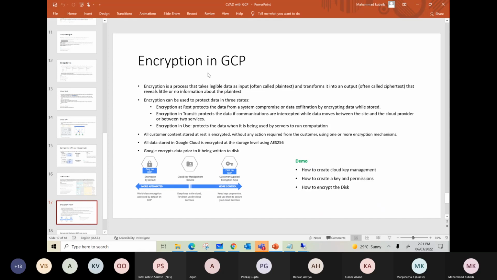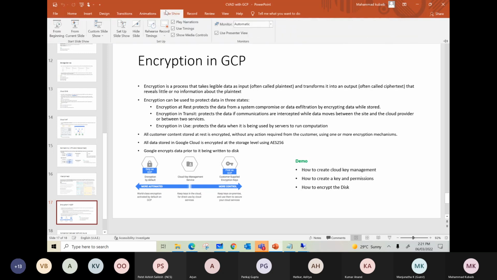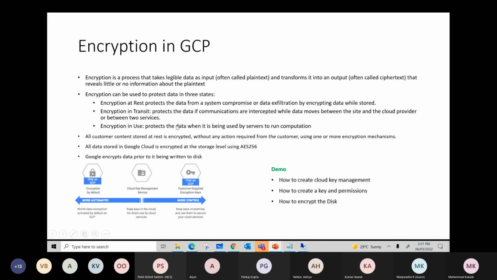So encryption is nothing but, any data which you save in Google Cloud is, by default, encrypted using something called a Google encryption key. So you need not worry about the encryption. Your data is safe.